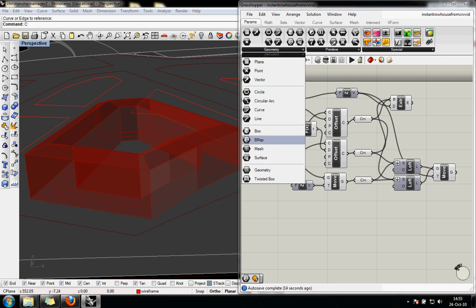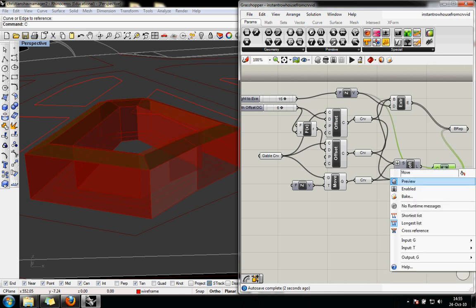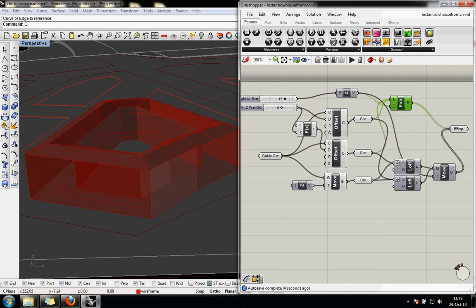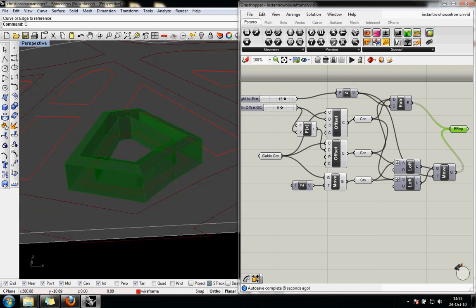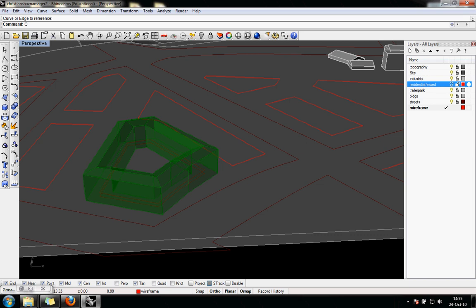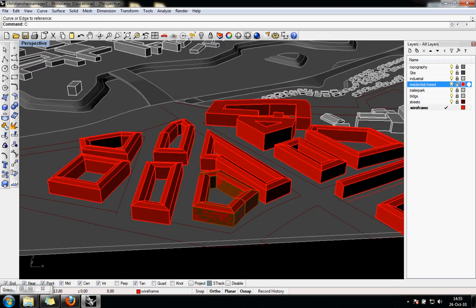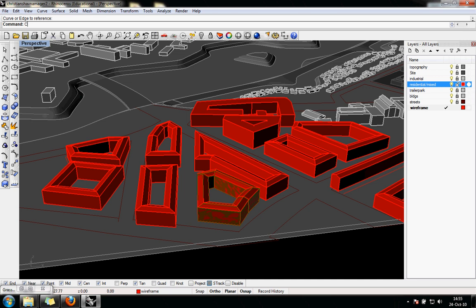Now to see both of them at once, we'll go up to Geometry, BREP, and then connect that to both the extrusion and the move. And then we can turn off some of these guys and have it done all at once. So then we can just bake that, and then here you go. Your entire urban fabric is already set after you click a few times and set the gable curves.